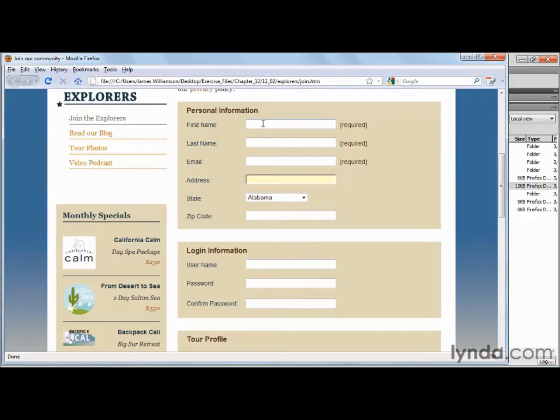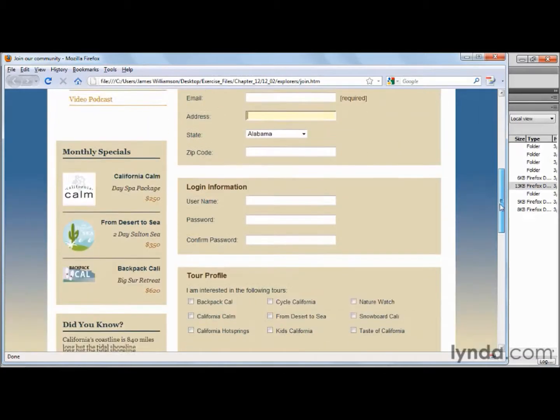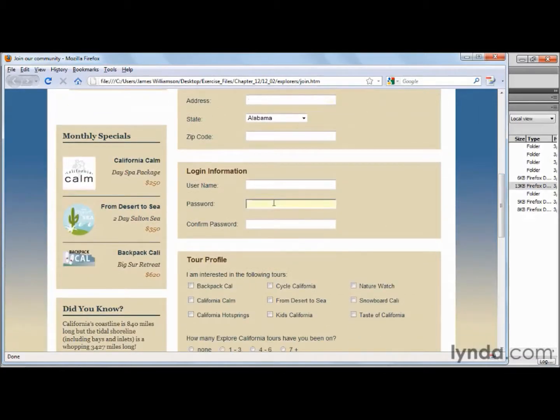We've also added a little bit of client-side validation as well. Notice, for example, that if I come down into the password section and start entering a password, I get some immediate feedback from the form that says that needs to be at least 6 characters. So we have some client-side form validation here that Dreamweaver makes surprisingly easy to incorporate into your forms.